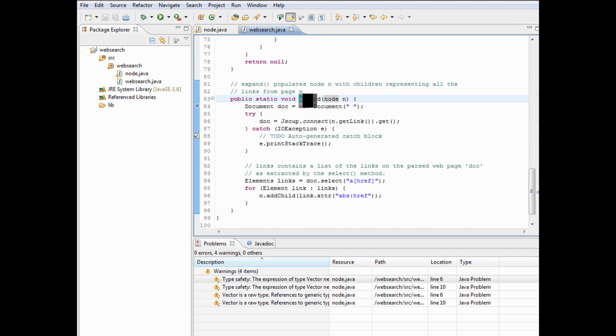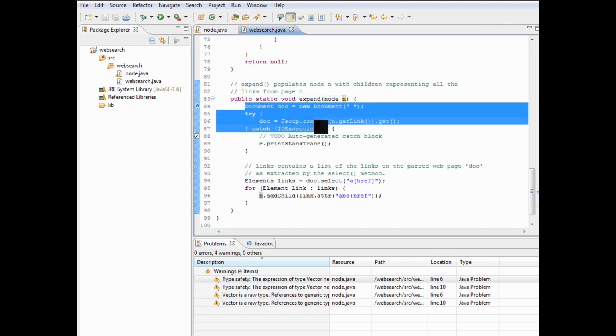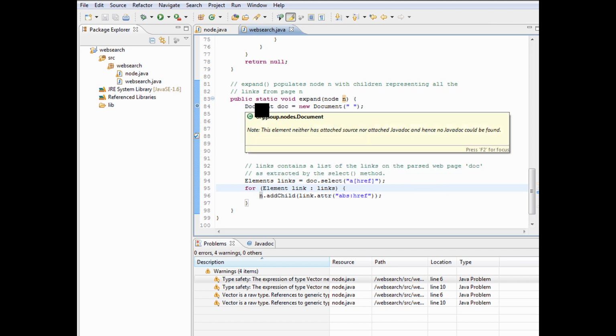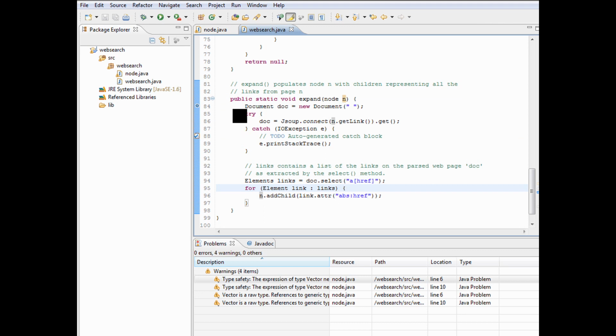Right here, Expand is the class that I wrote that does the JSoup code. It basically expands the children nodes for the node that you give it. Most of this code is actually straight from the JSoup documentation. They have a lot of good documentation on how to use it. You set up a doc which holds the web page that JSoup connects to. Here I'm giving JSoup the link from the node that I had stored in there initially.